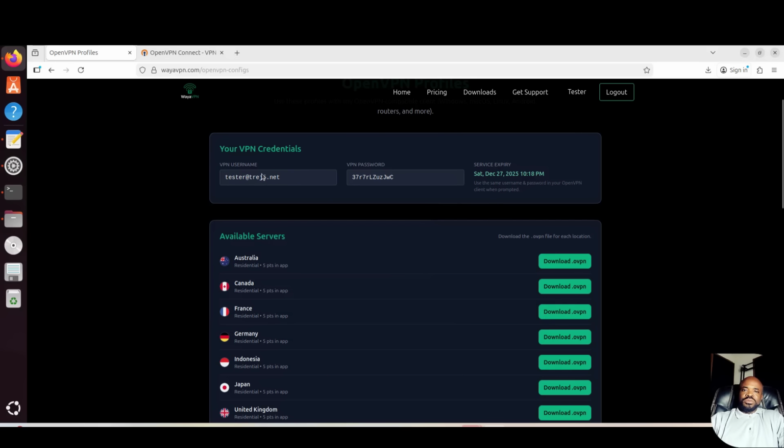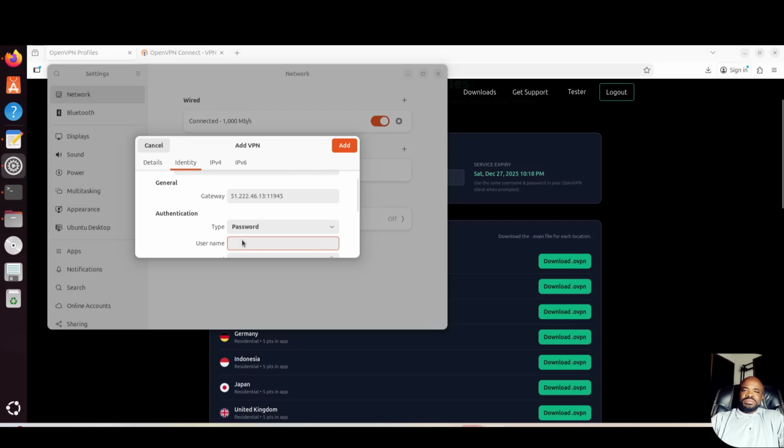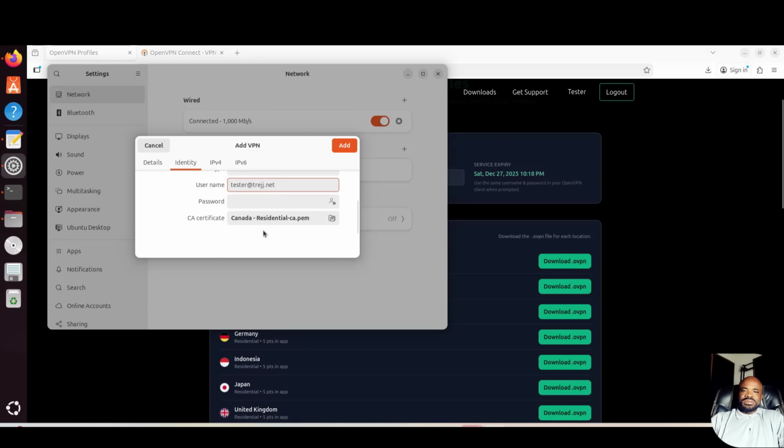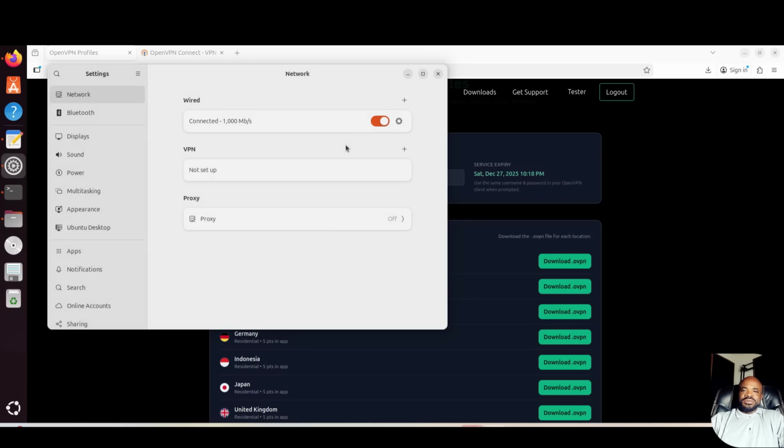For username, we copy the username from the WayaVPN dashboard and paste it here. Password, we copy from the dashboard and paste it here as well. Then click Add. That's it. You've added the Canada server. Repeat the same import for any other WayaVPN locations you use frequently. Now, let's connect and verify.